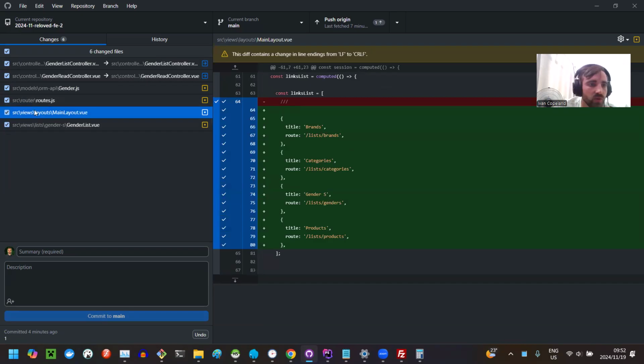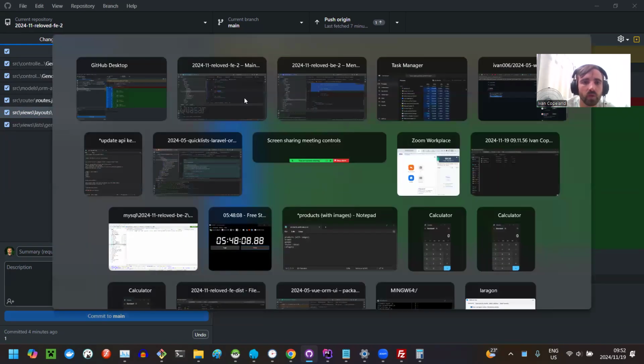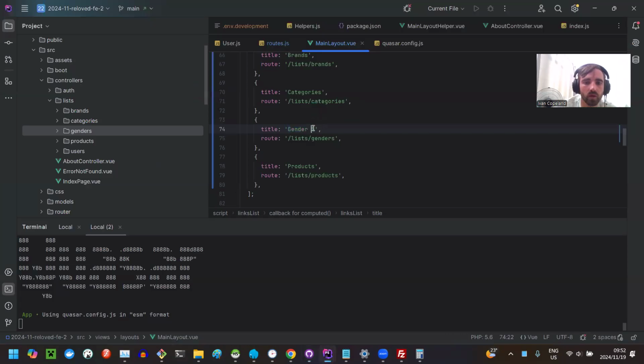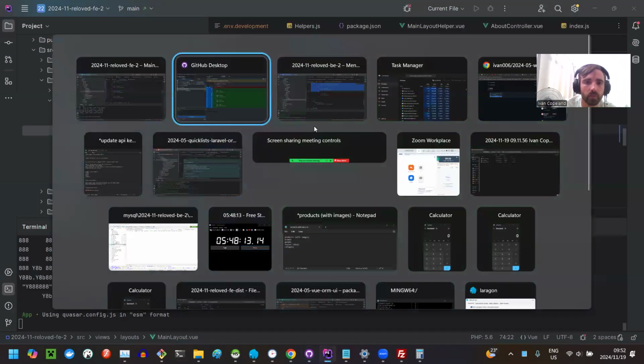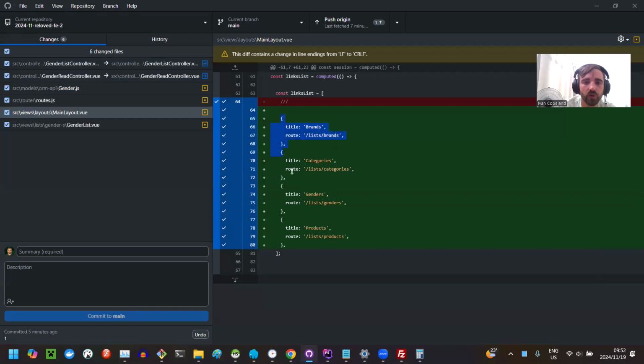Okay, so we go to our main layout. So these items we've added now, that's going to show in our top menu. Maybe we can fix that actually. Obviously, if we don't want any of these to show, we can just comment them out, but I think for now we'll just show them all.